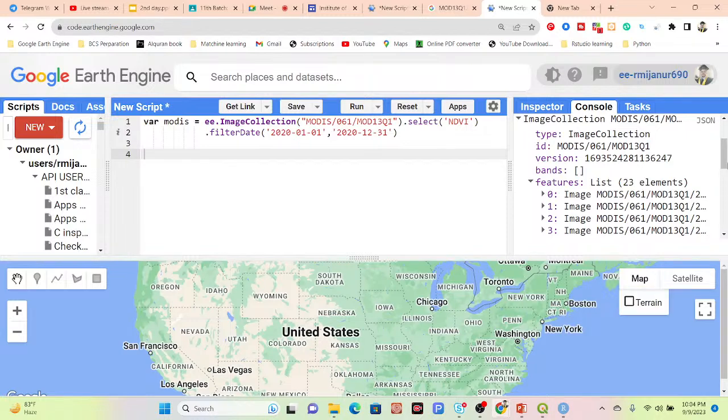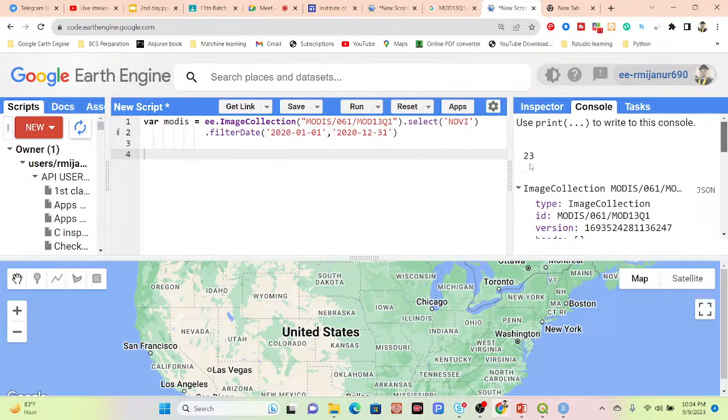Suppose this time I just created the average pixel NDVI from a total of 23 images. From a total of 23 images, I create the average pixel value of NDVI. I reduce it using average or mean. So let's go about how I can do that. Take a variable, suppose average NDVI.